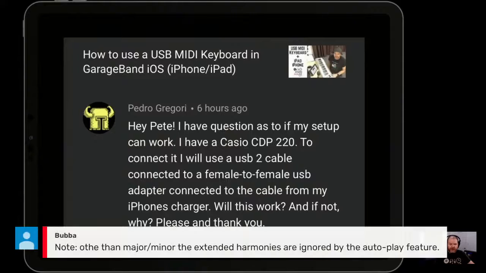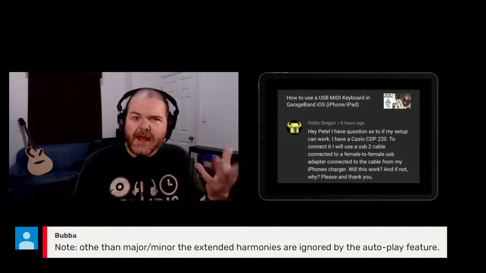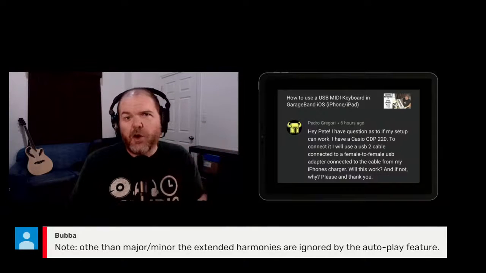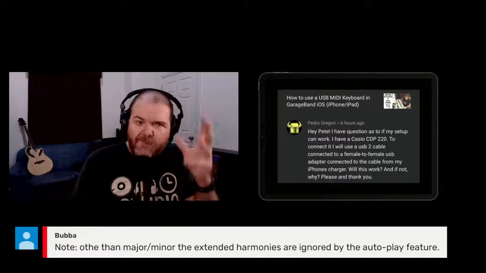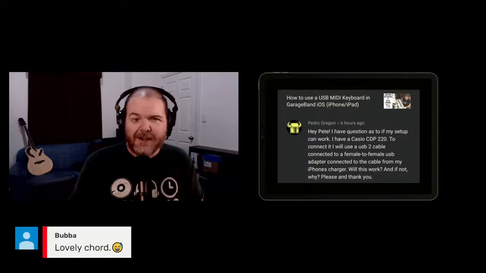Bubba's got a good note here on the last question. Note that on the major or minor, the extended harmonies are ignored by the autoplay feature. Yeah, the autoplay is kind of an automatic, if you haven't used autoplay before, it automates and just plays an arpeggio or something in that key or on that chord. Some of your more complex chords, it's not going to play every note of that. So it's a very good point to make there, Bubba. So thank you. And yes, it was indeed a lovely chord that I created there.